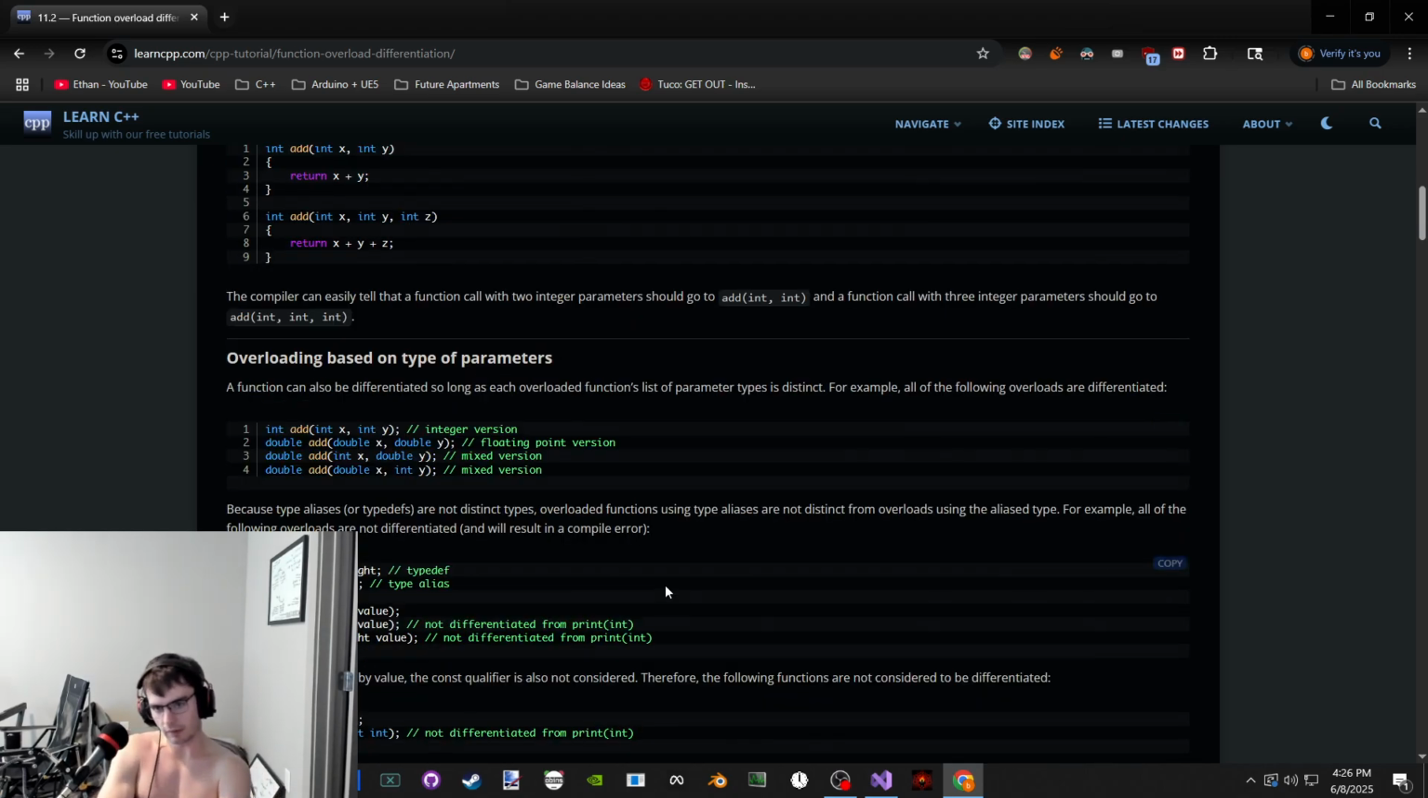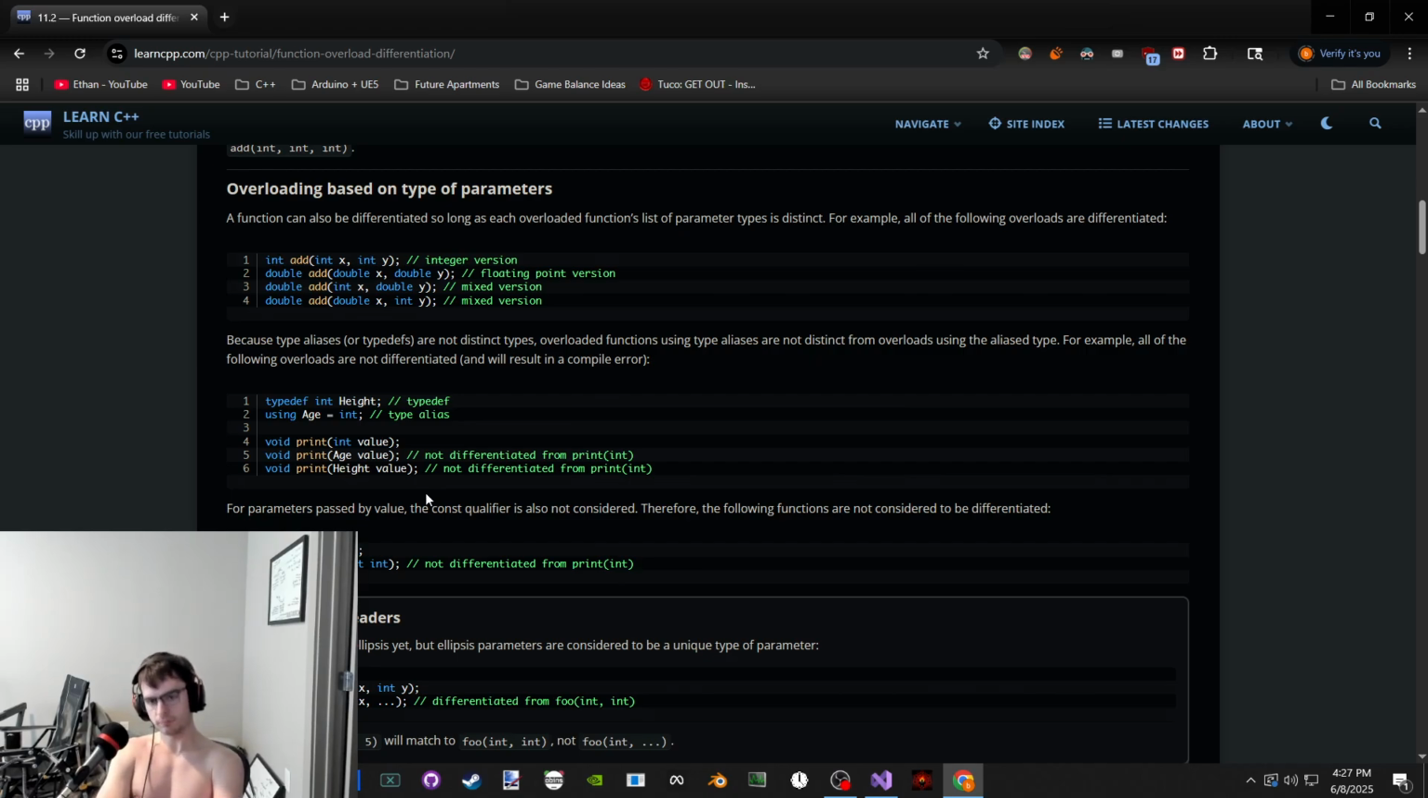So we could say typedef int height, and use typedef int for height and age. And we have different prints. We print an int value, we print an age value, well, age is the same because age is an int. And height value, well, height is also an int. So none of these are differentiated from the default print because they're all still technically the same parameter, even if the parameter names are different.